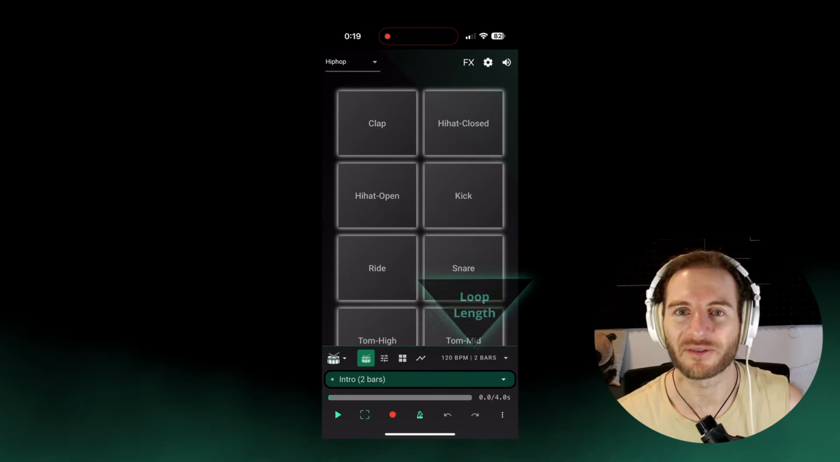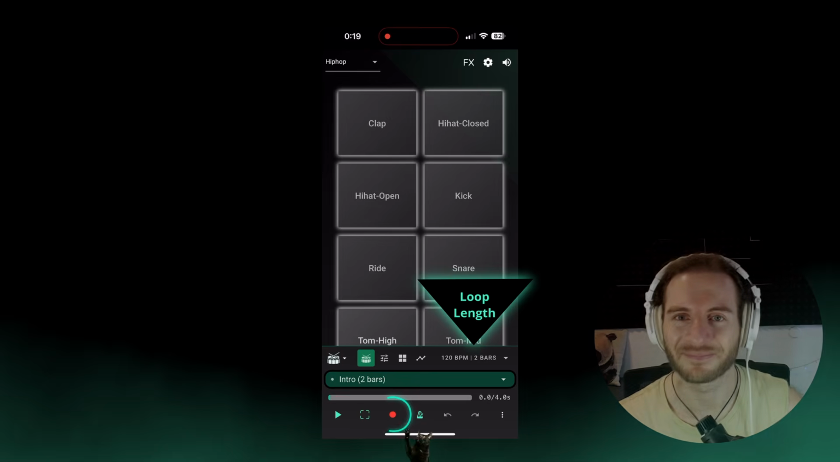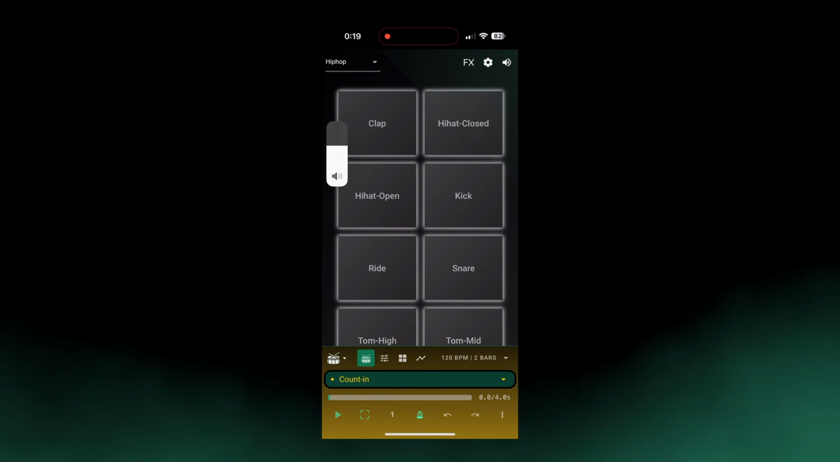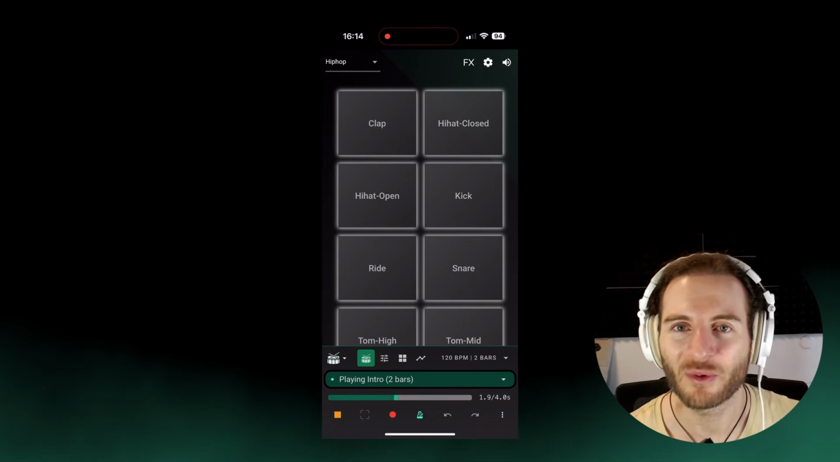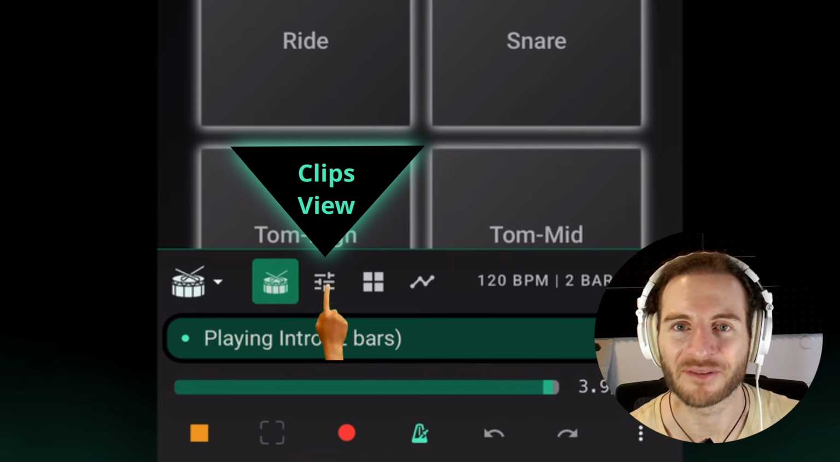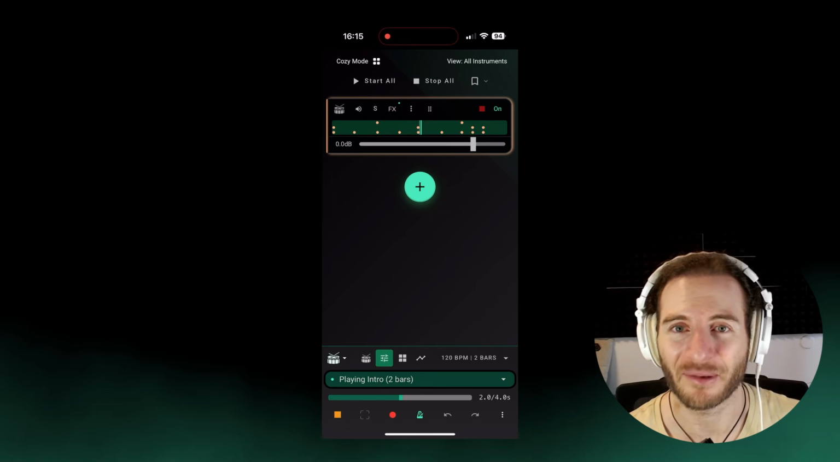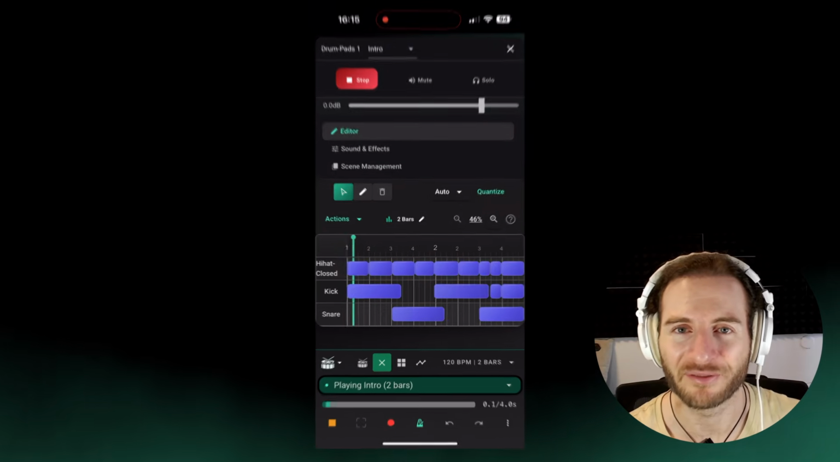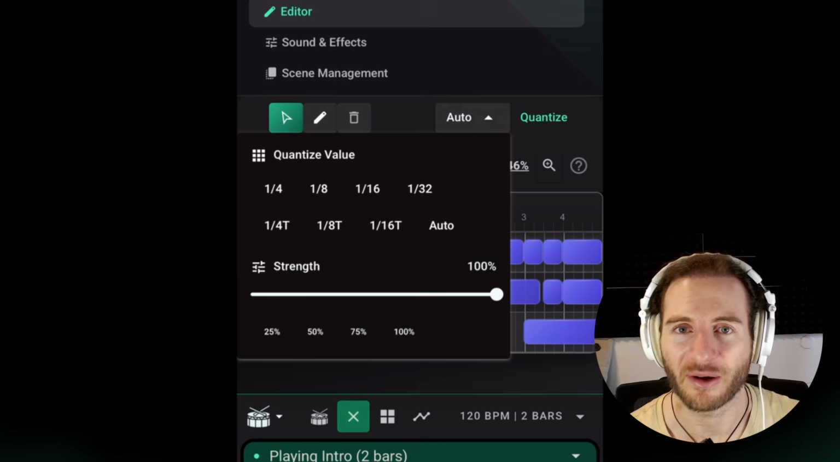Now let's record our first clip using the record button. Nice! Our clip will now loop. We can see it in the clips view. Let's open it and fix the timing of the notes. We can quantize to different values. We will use auto for now.